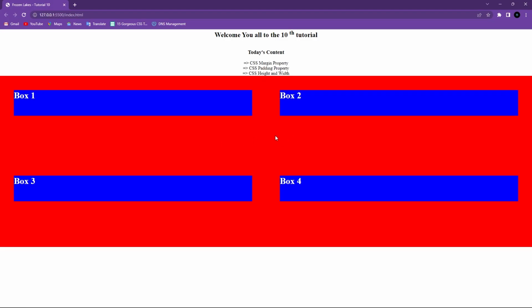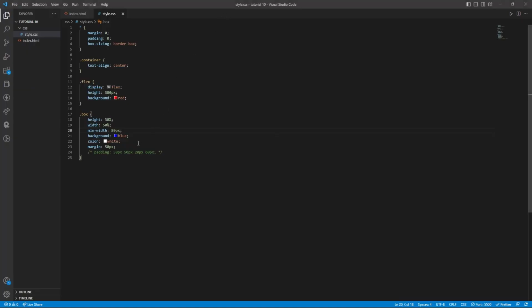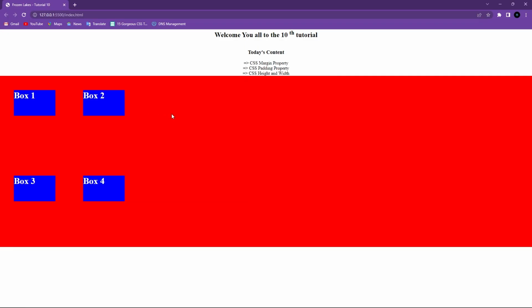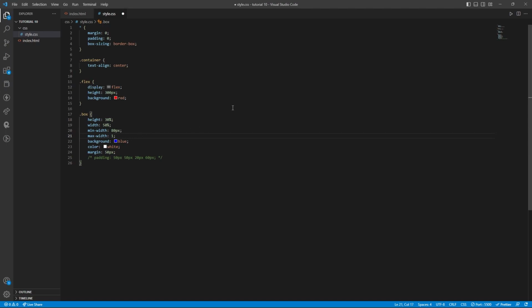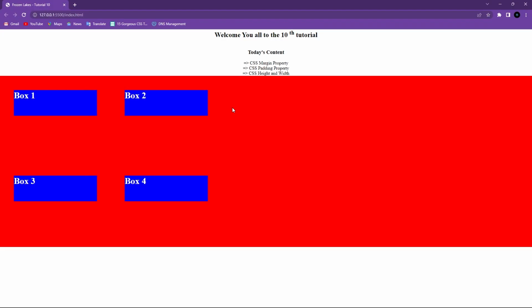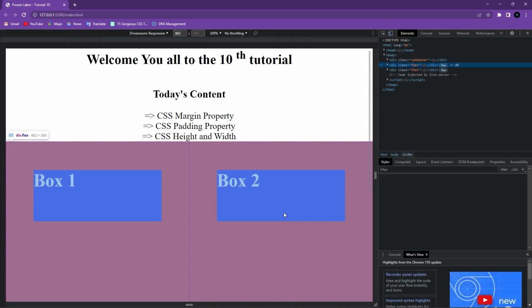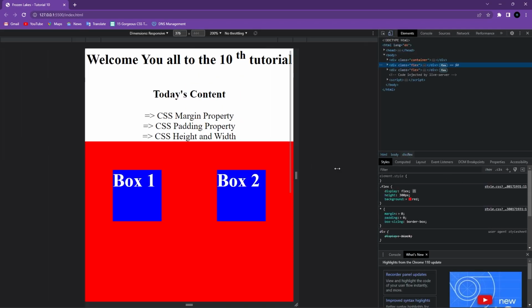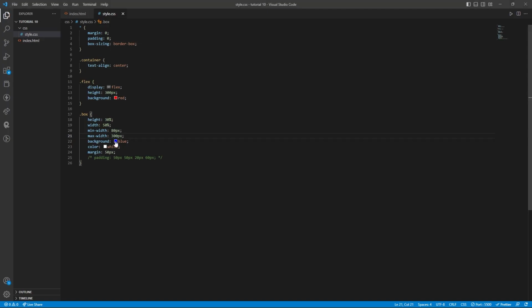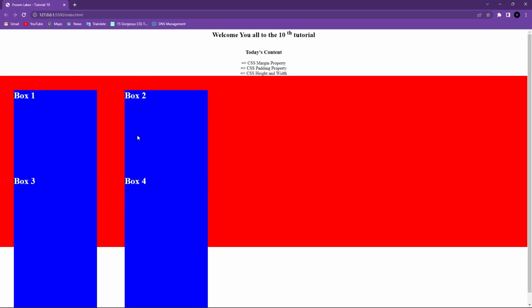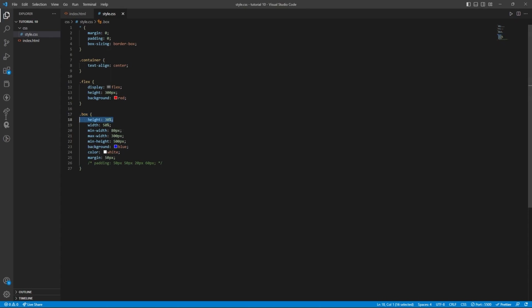Also, if you want to specify the maximum height or maximum width, you can choose max width of 150 pixels, or we can choose like 300 pixels. Whatever you want, it's up to you. Okay, the same applies for the height too. Let's just set a min height of 500 pixels right now, and this won't work, right?